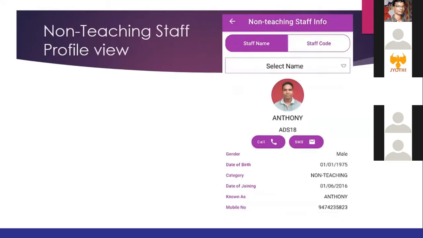The next one, non-teaching staff, is the same as teaching staff. The same call button and SMS, and the particular staff history, like attendance and late coming. Only the principal can give a staff remark. The principal can click and view the history, the remarks that the particular staff has.